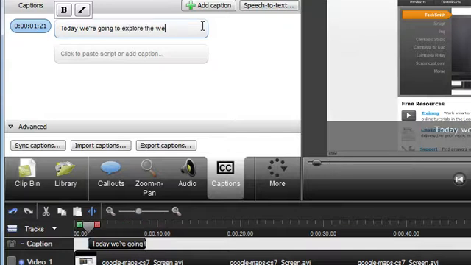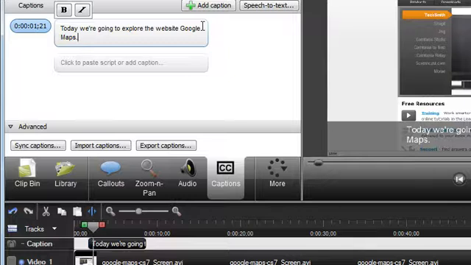Playback will only occur for the section on the timeline where the caption is present. Continue pressing Enter to replay the audio until you get everything typed correctly. Search for a place of interest.